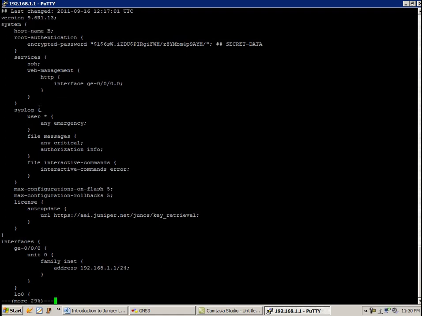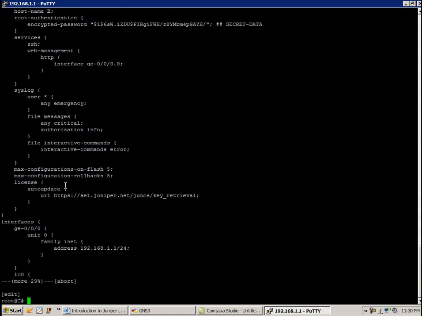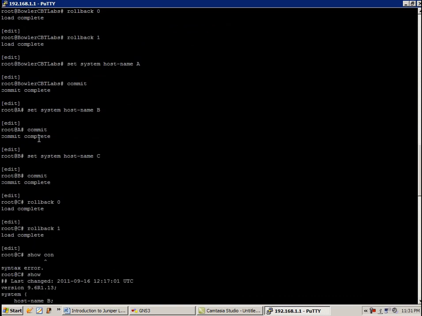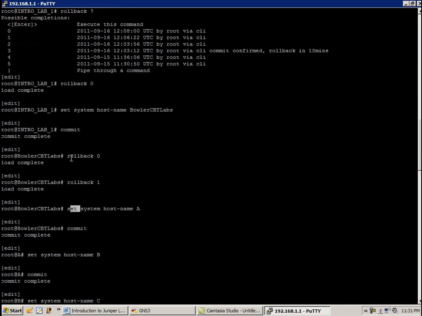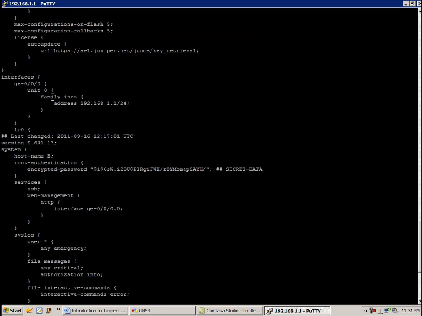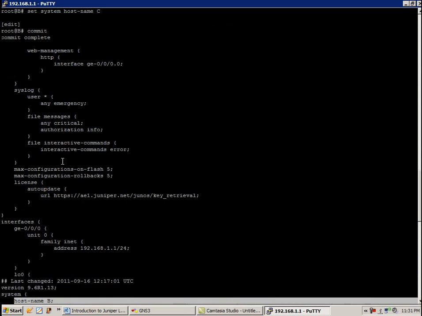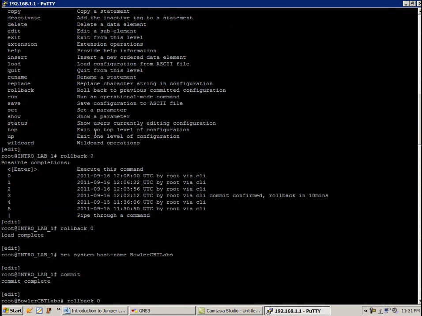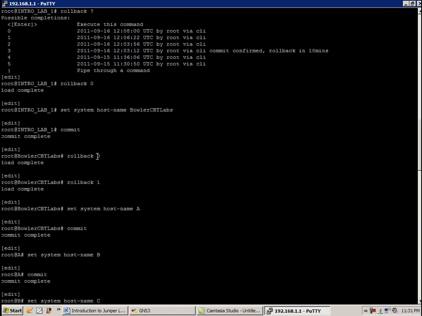And that's because when I do a rollback, that configuration becomes the candidate configuration. So up here, when I did rollback 1 and did the show configuration, what that would have shown is the host name of what it was before I changed it to Bowler CBT Labs. So it should be at that point Intro Lab 1.